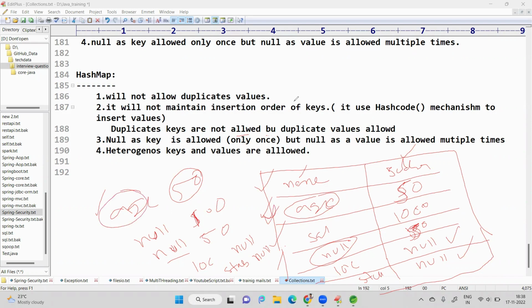One more example. If the property is ID, and I'm going to enter ID as 20, now it will go and store maybe in the top. We cannot expect that location. Insertion order will not be maintained for keys.